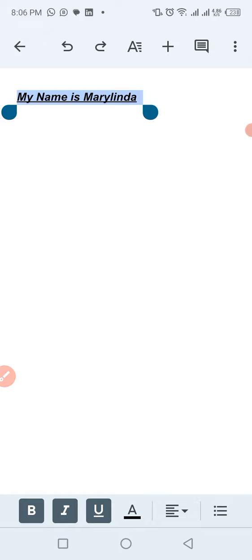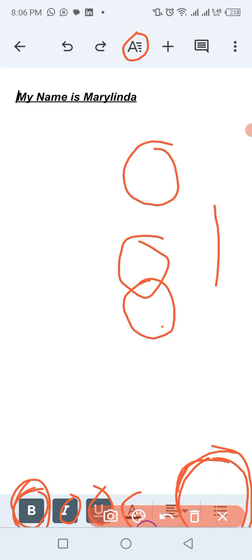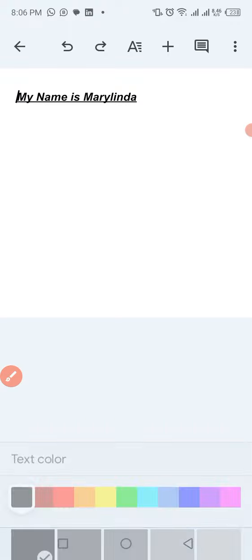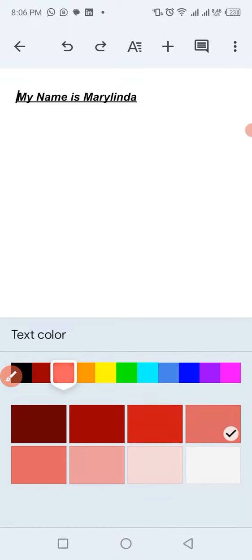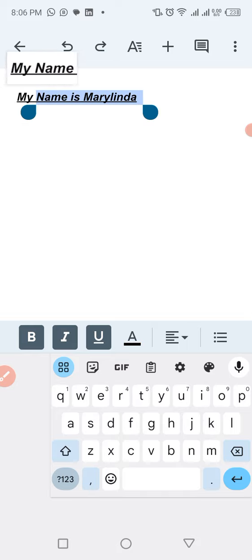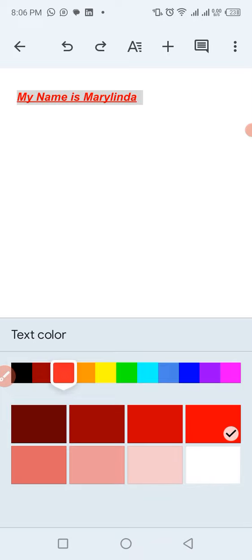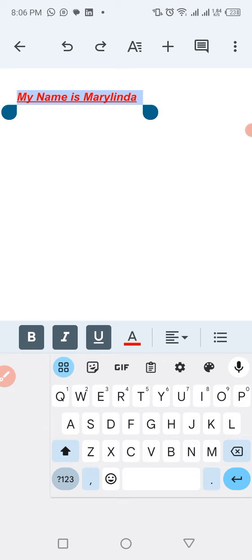Then let's look at the A. The A means the font color. I want to change the font color, so I'll just click on this and select the color I want. But before then, remember we need to highlight. So I have to highlight first. You see it has taken the command. It is now red. So I've successfully changed the font color.